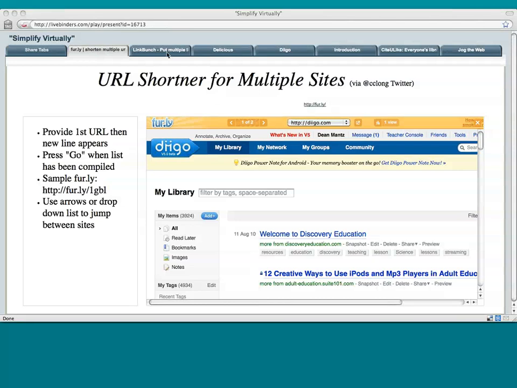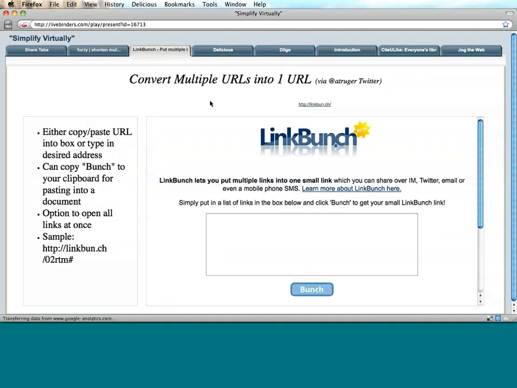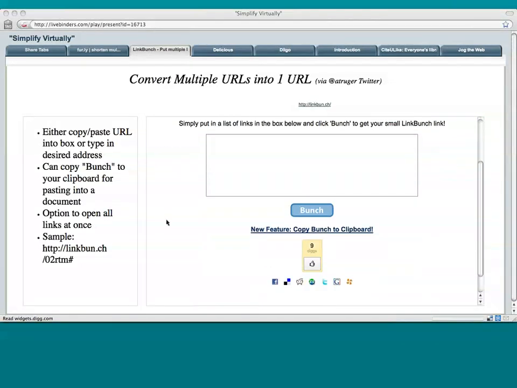Okay, I'm going to jump onto a third one here to show you guys, and then we'll get into the ones that were more common to us being Delicious and Digo. This is called Link Bunch, and this one came from another fellow STAR educator, Ann Truger. And what you're basically going to do here as well is just compile your links right in this box, and you're going to bunch them.